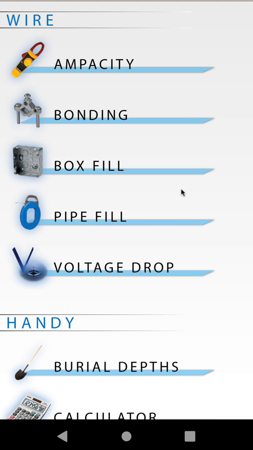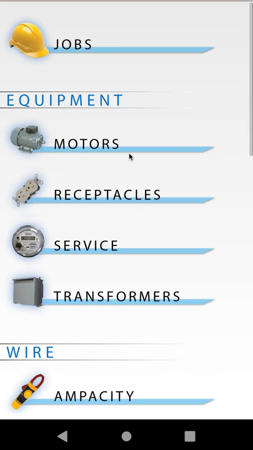Before we go into the voltage drop module, we're going to select a job that we want to work on. That's going to save the voltage drop calculations we do under that job. So let's go ahead and click on the job module first.